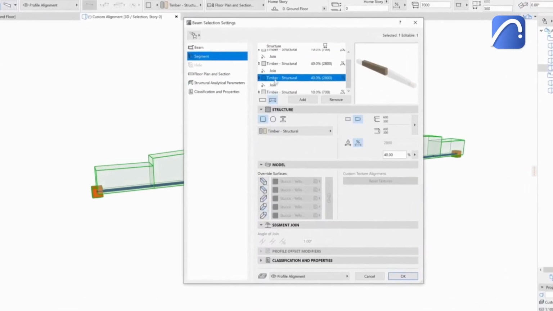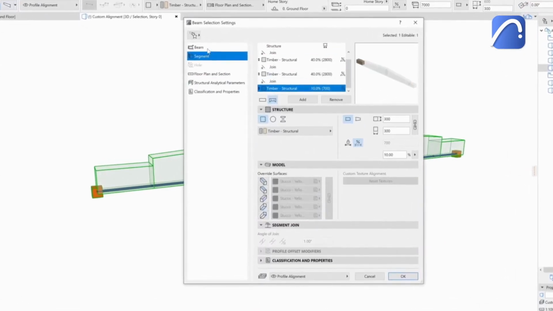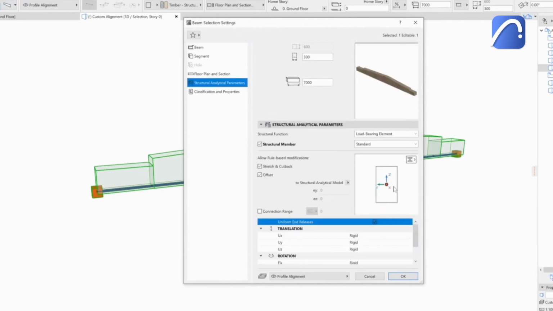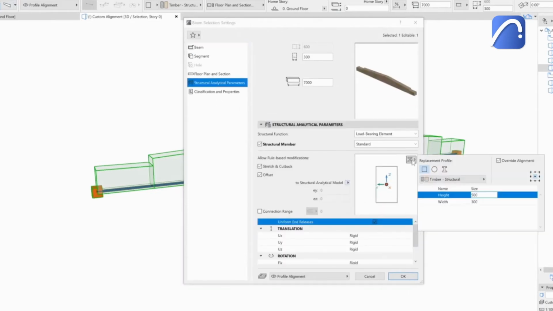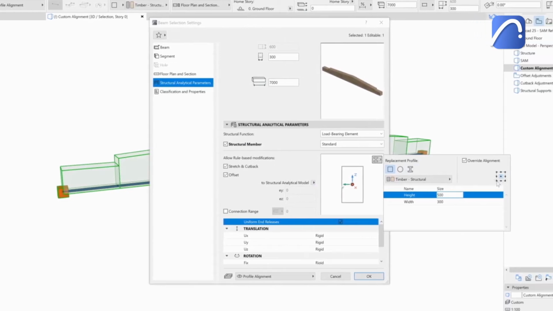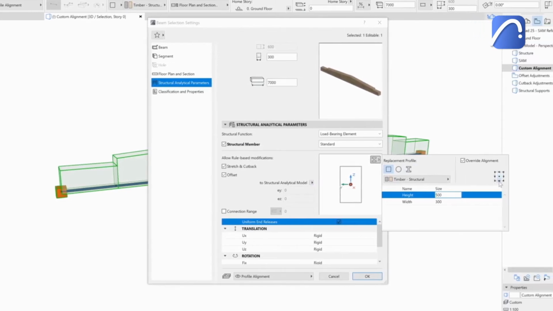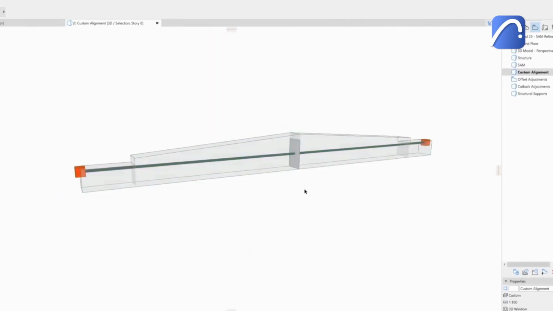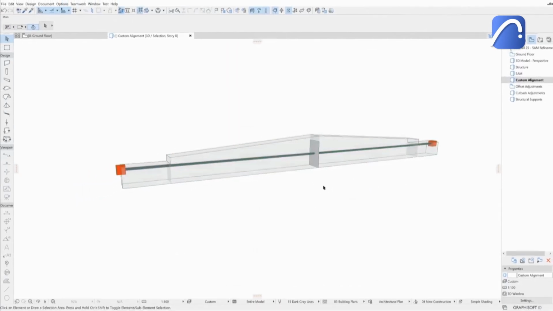In its Settings dialog, we can see all its parameters, properties, and its reference axis, as well as the position of the 1D member and the replacement profile. The engineer can override the alignment of this profile here, which also changes the position of the analytical member.